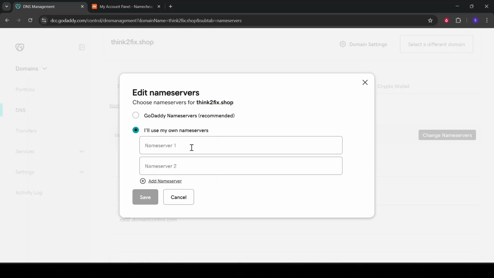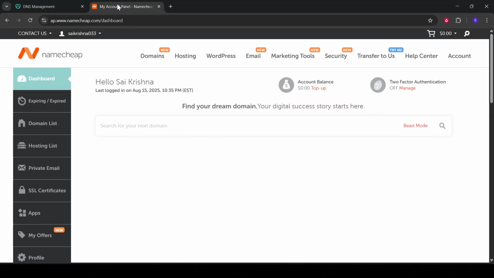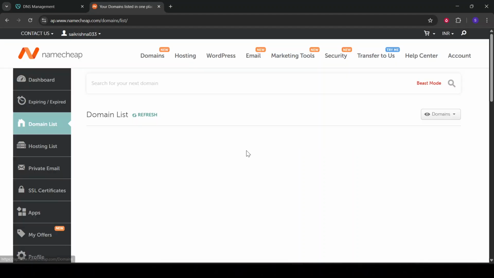Now, let's head over to your Namecheap account to grab these name servers. Log into Namecheap, and once you're in, look for the dashboard and then domain list. From the list of domains, choose the one that matches the GoDaddy domain you're working with. Click on Manage next to it, and you'll find Namecheap-specific name servers somewhere within the Domain tab.